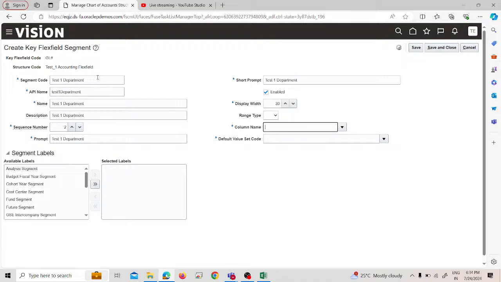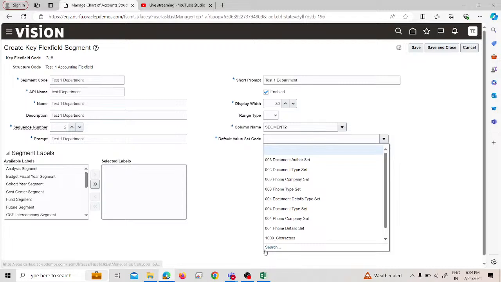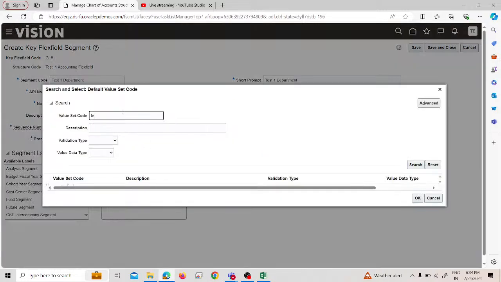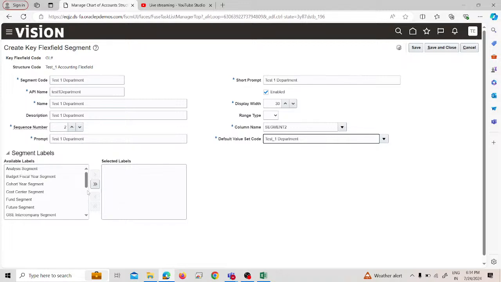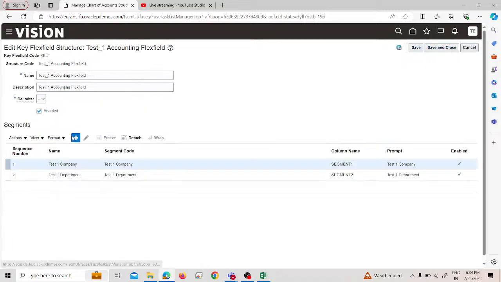So now we will create another key flex field segment, that is our department, and we give it segment number 2. We will discuss the sequence when we create the general. Okay, so now for the cost center, we will assign it the cost center segment label. We have discussed what the cost center is in the previous sessions.